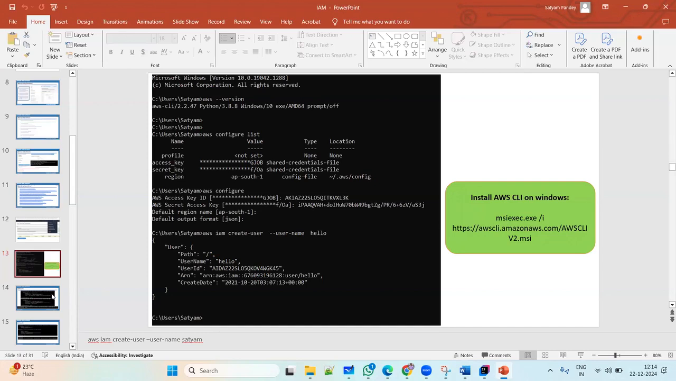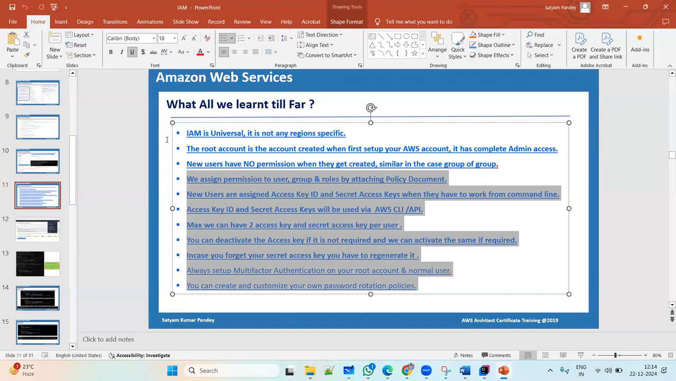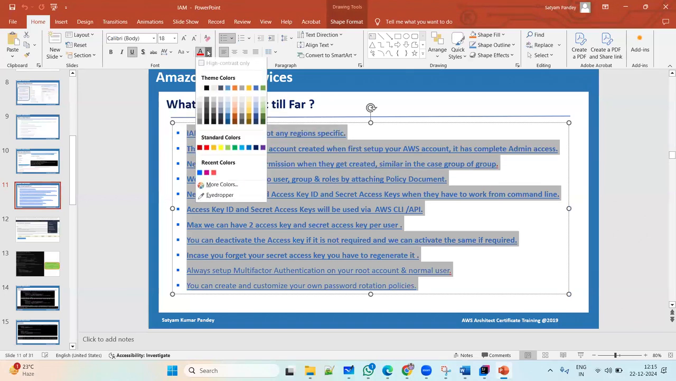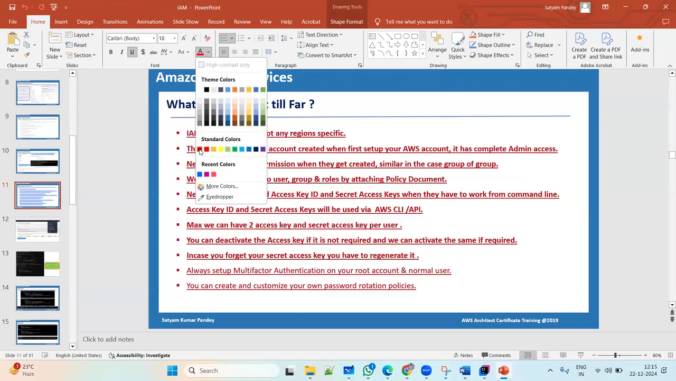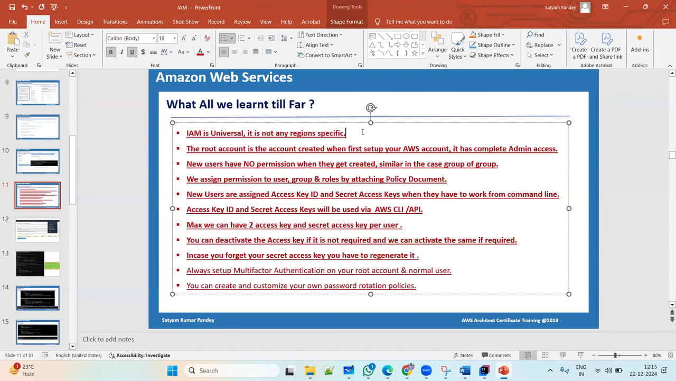It depends upon what policy document you have applied to the access key and secret access key. Now, let's have a look at this PPT, at all the things we have learned over here. First we will make all the points red, and we will mark every point green once we understand. The first point is IAM is universal, it's not region specific. What does it mean?